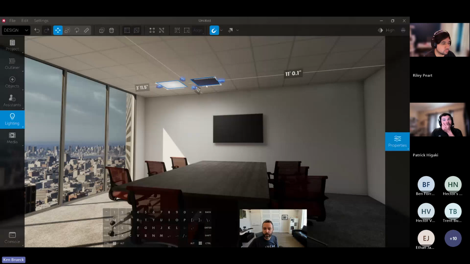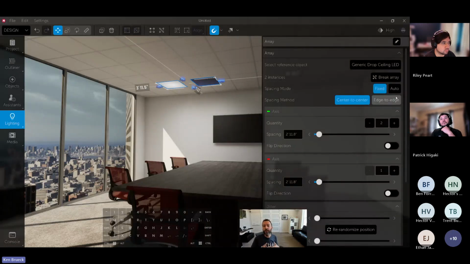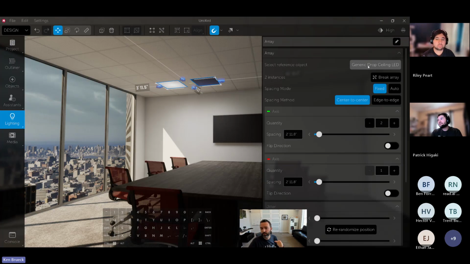Now, once I have created an array, when I come to the properties, note that I am controlling the properties of the array, not the object itself. And that interplay becomes important here as we look at the myriad of options available. If I actually wanted to change the properties of the light itself, I would come here and select reference object and click, in this case, generic drop ceiling LED. But if I had created an array of tables or chairs, I would get to those properties by selecting this button here. Break array will simply turn this back into individual objects. We want to keep it as an array as much as possible because there's a lot of power in that.